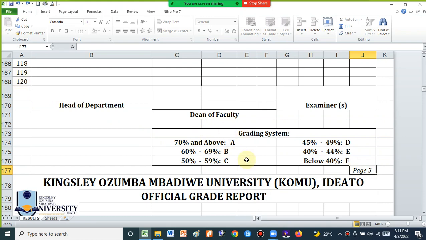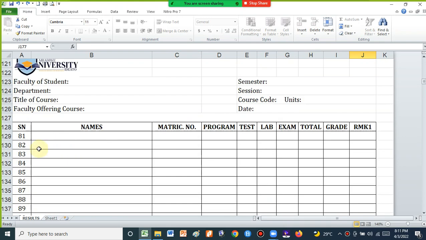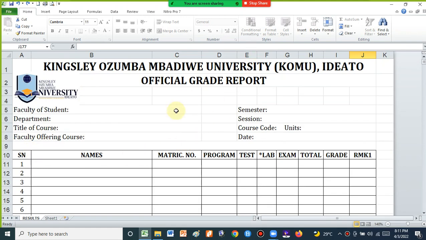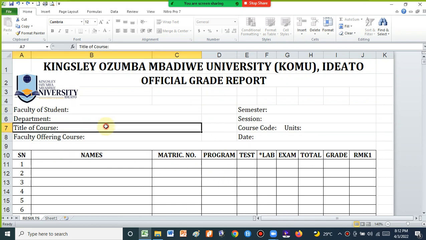The serial numbers are already there. We have about 15 pages here. Each of them is for 40 students, so that's a total of 600 students that we can put on this file. Now these are the preliminary information that you put on this Result worksheet.